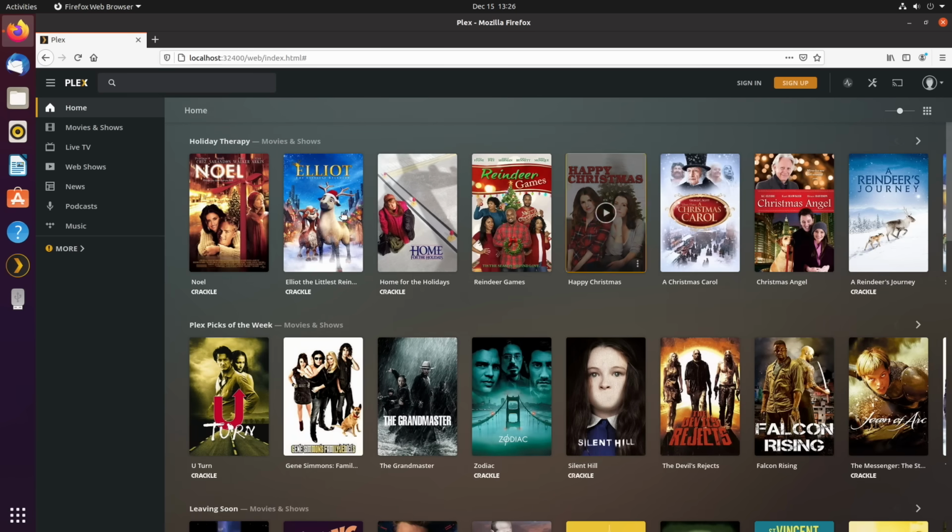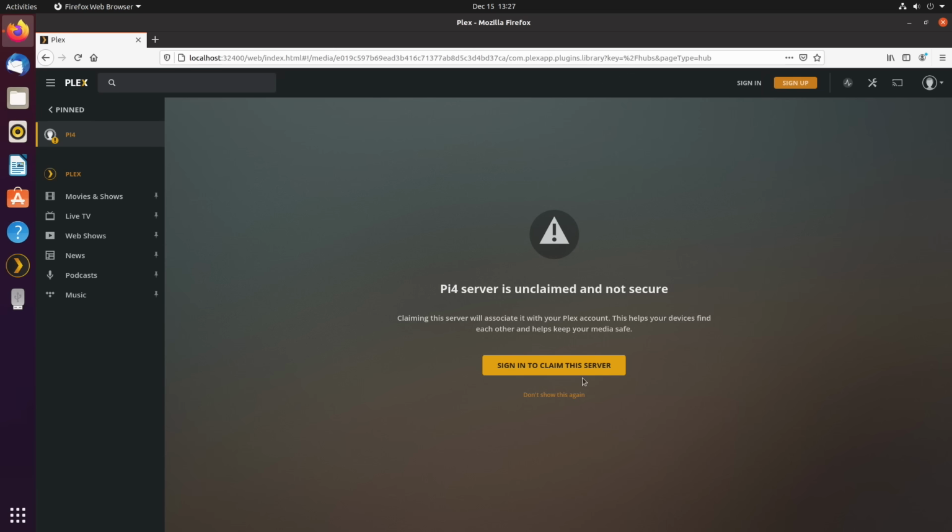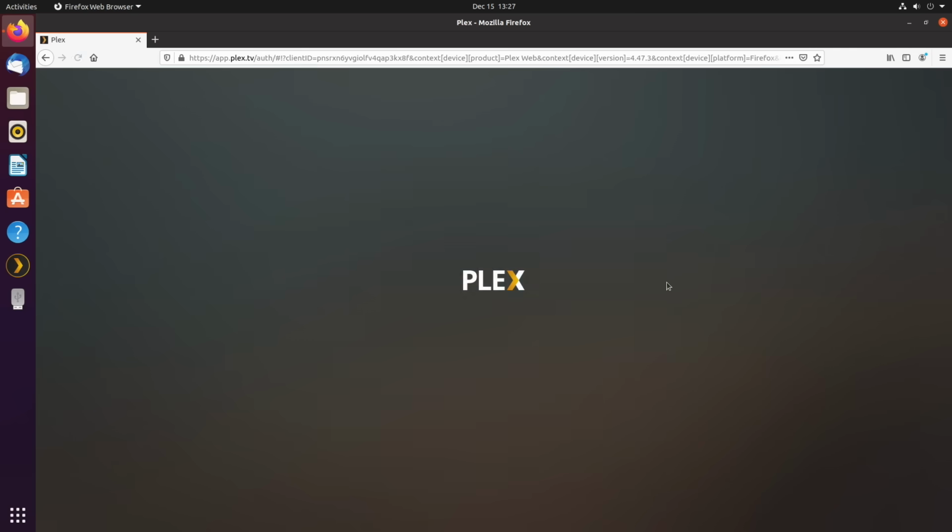So this is Plex. These are not the movies that I added. These are movies that you can watch through Plex for free. Now what I want to do is go to more. And as you can see, this is my server, my Pi 4 server that I just created. We're only going to have one section in here called movies because that's the only thing I set up so far. We'll choose this. And now we need to sign in to claim this server. That's why we created an account. So I'm going to sign in here.